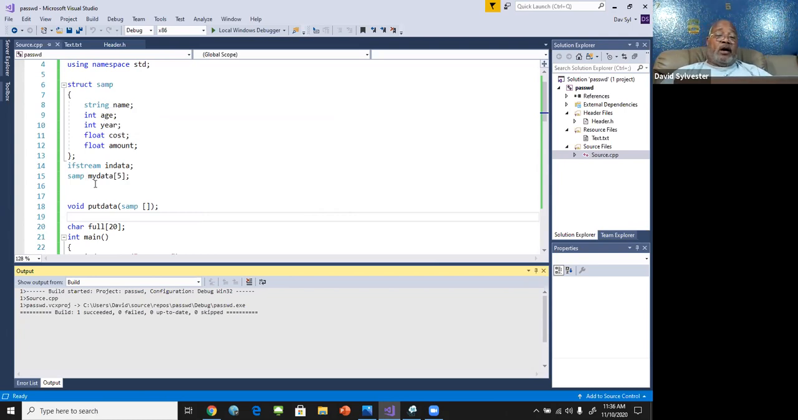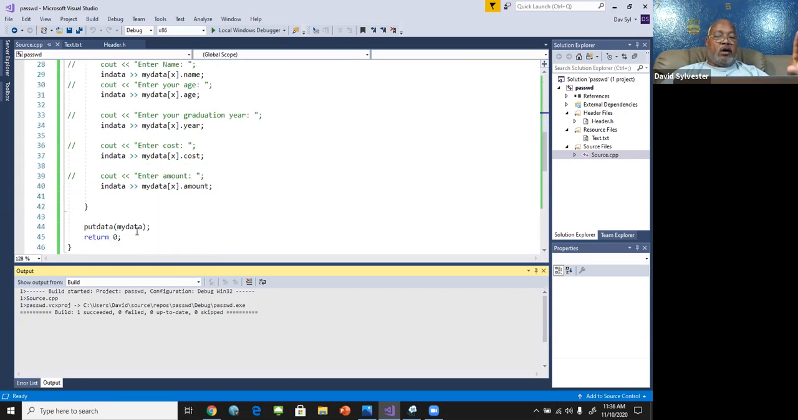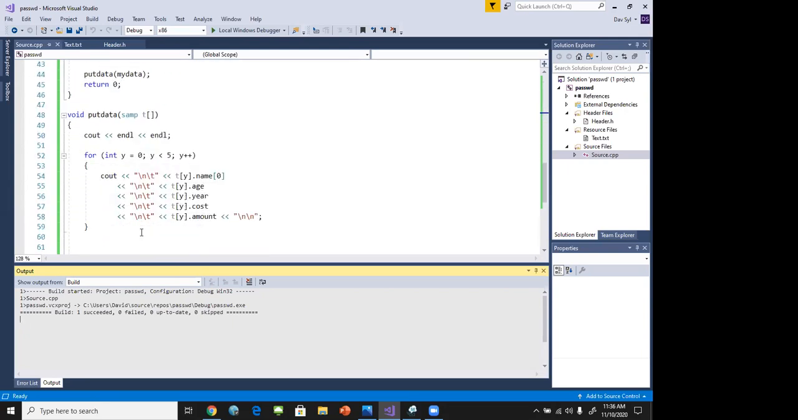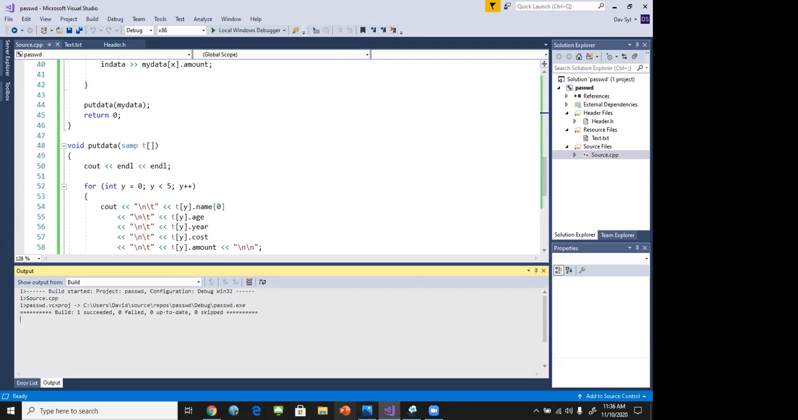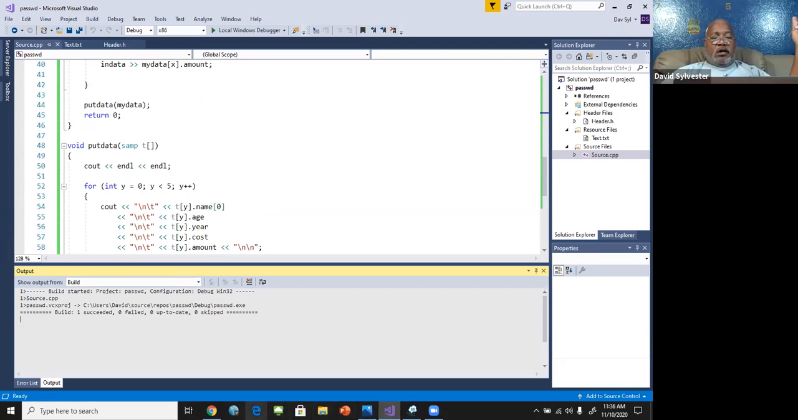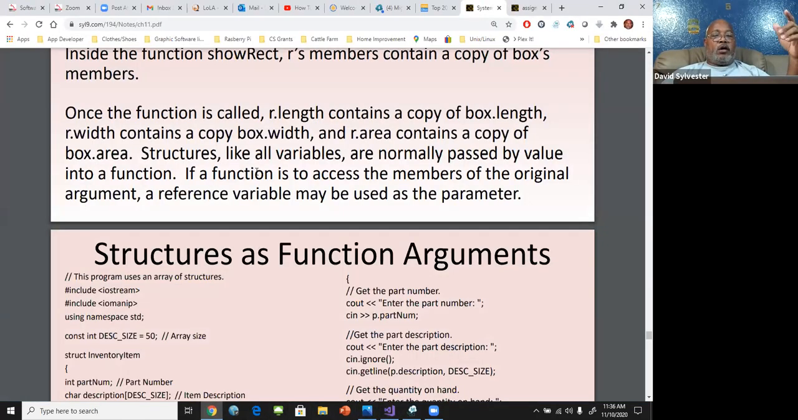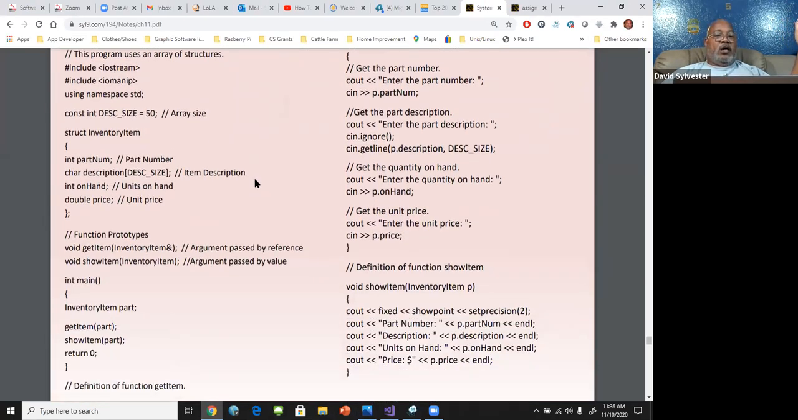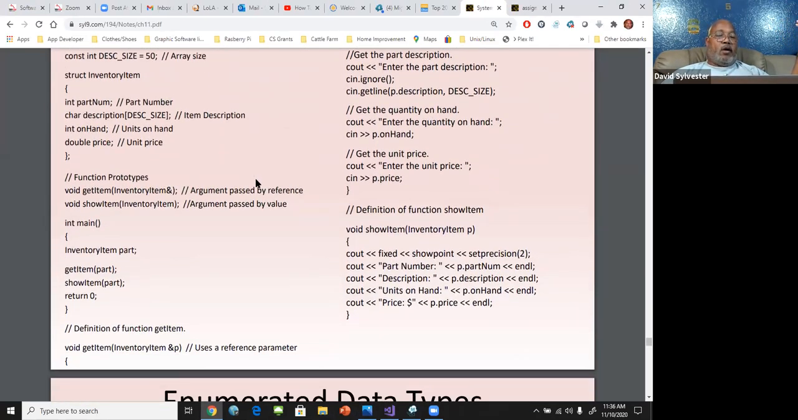But sometimes you might have one or two, and you might say, well, I'm just going to pass the one or two. I'm not going to worry about passing the entire structure. It all depends on how you code it. All right? So now let's go back to, okay, here. All right, so here is a program.